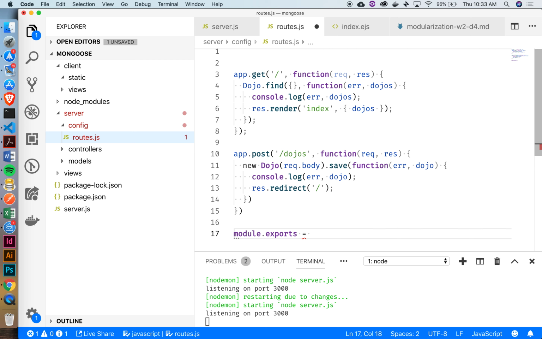There's kind of a fancier way that we're going to do it, and it may not make sense to you guys right off the bat, but I'm just going to walk you through it, and you'll see how this works. Instead of saving it to a variable and exporting that, we're going to export a function. And the reason why we're going to export a function is because, as you notice here, we need to have reference to this app variable.